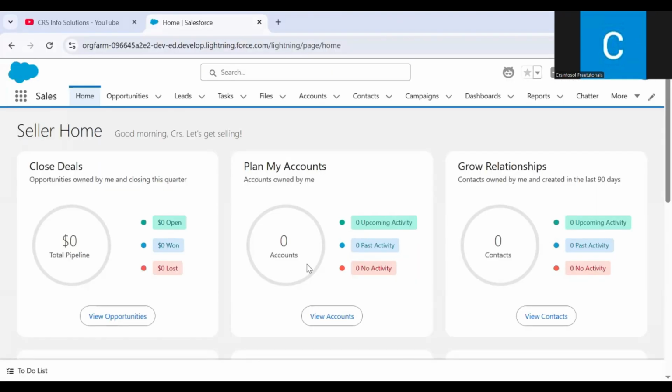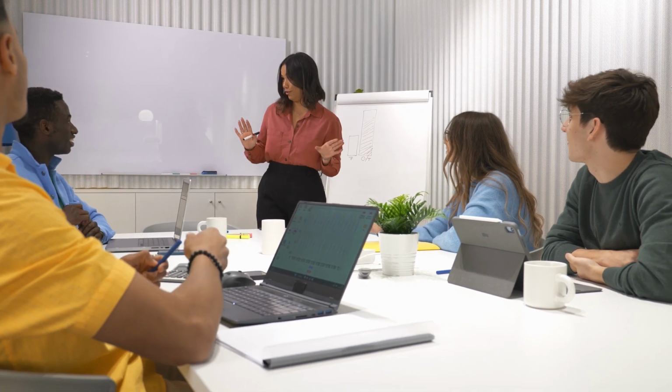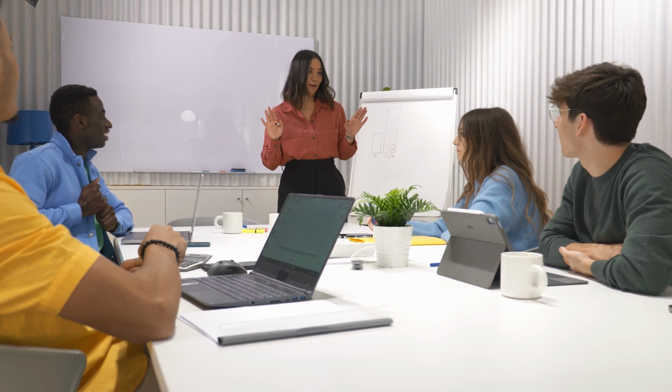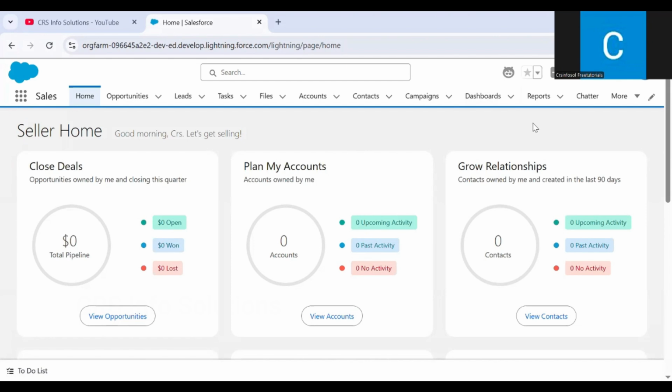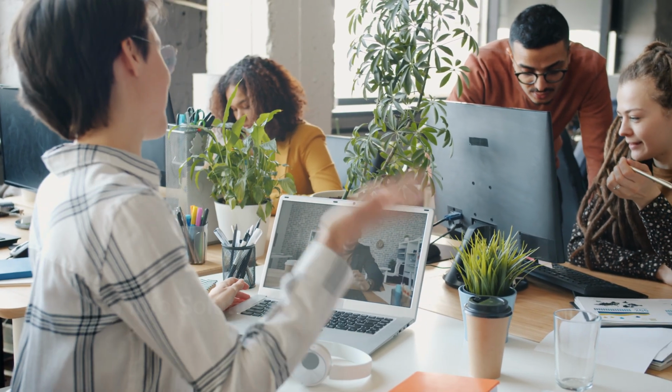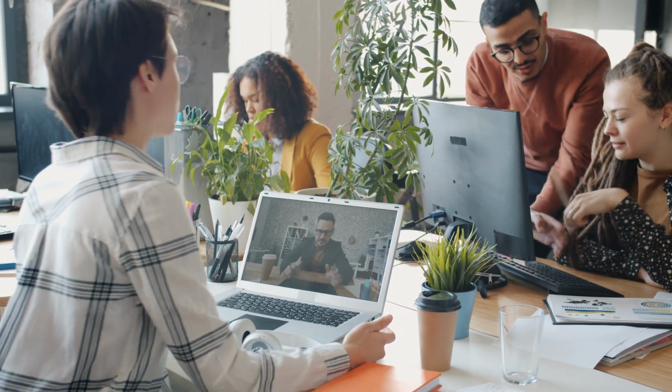Now I will show you how to create a custom object in Salesforce. A custom object allows you to store information that is unique to your business. For example, if you are a school, you might want to create a custom object for students or courses. So let's do this step-by-step.